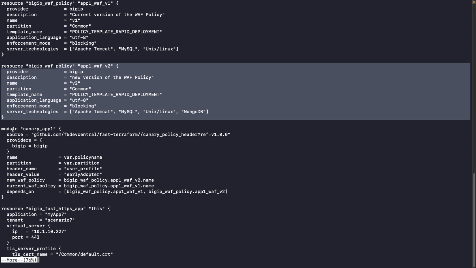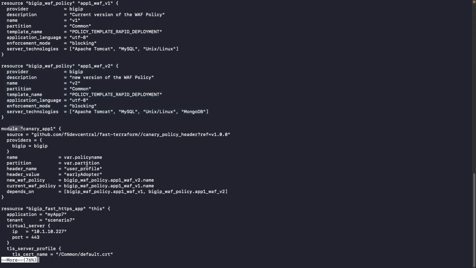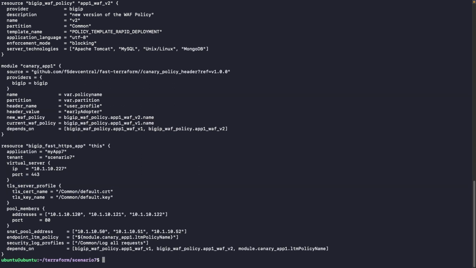That means that you can test a WAF policy by sending some specific users and not all the users. We are using a module that we have created and that is available in the repo. We are specifying the policy name that will be created, that it will be in the partition common, the header and the value of the header that will be used to create the LTM policy rules, and the two WAF policies that will be used.